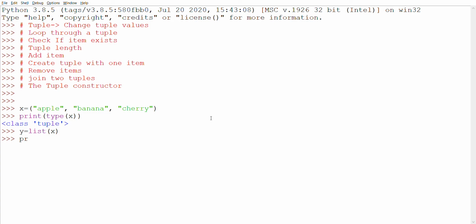If I print y, what will the class be? List. Print type of x, type of y. Okay, the list. And see the difference: when you use a list, the brackets are there, and when you see the tuple, the parentheses are there. In the last video, if you didn't watch it, then please watch it.